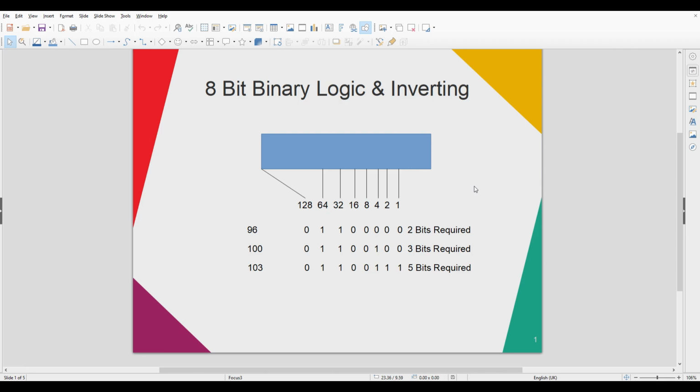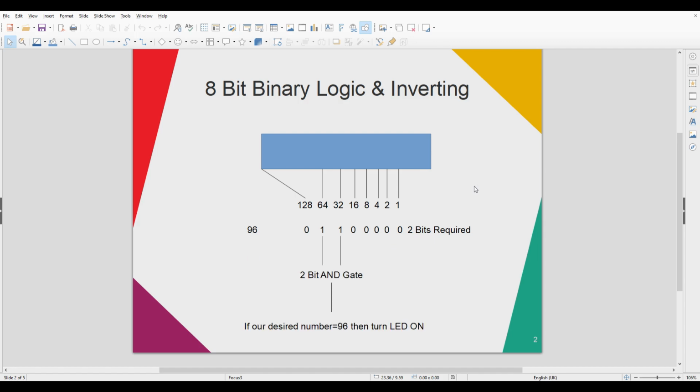Just a quick recap on this one. We're looking at the decimal numbers 96, 100 and 103. Those are 2-bit, 3-bit and 5-bit numbers in binary. So what we need to do is go through these, and on the 96 decimal we can have a 2-bit AND gate, which turns our light on and resets whatever we're doing, our front porch, back porch.